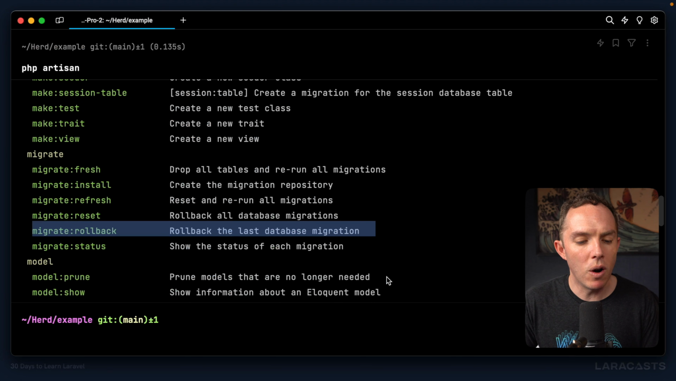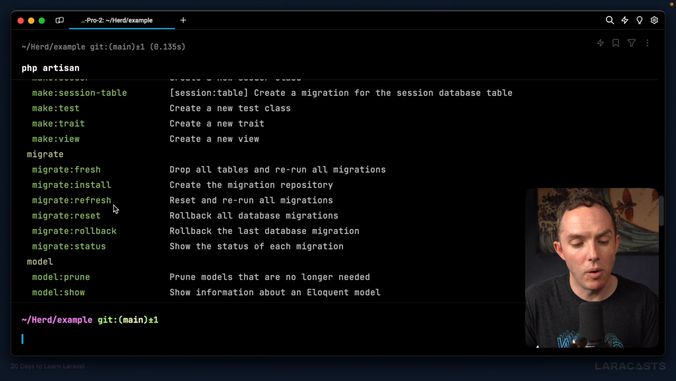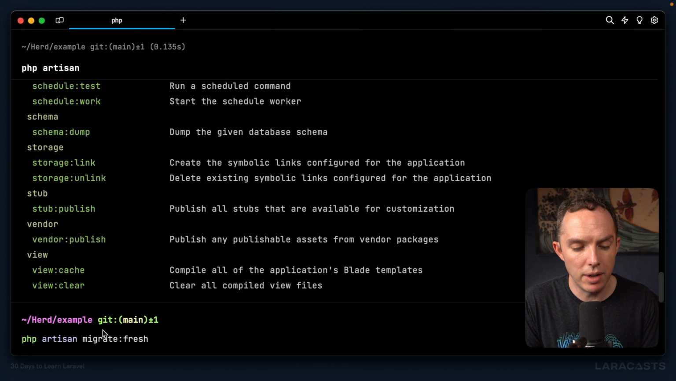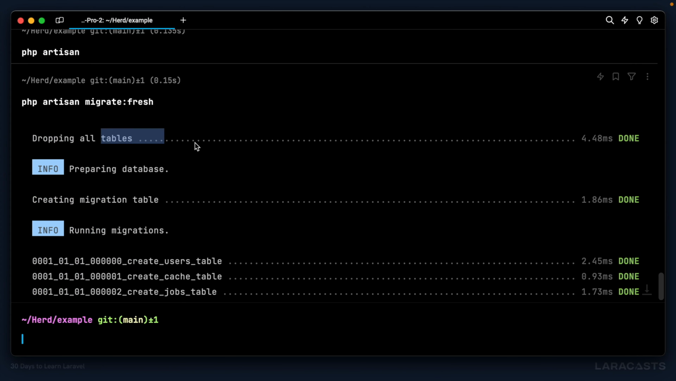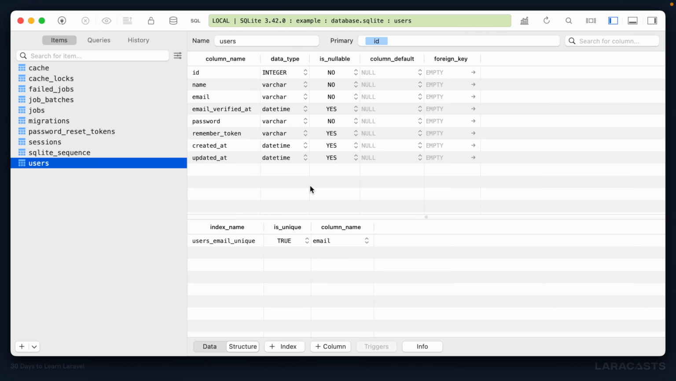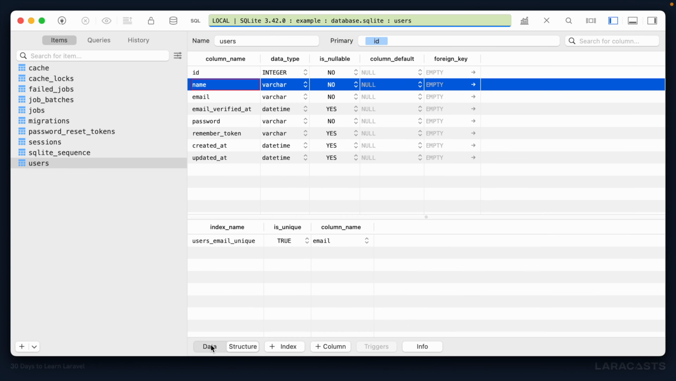Okay, but yeah, in our case, we haven't done anything yet. So I will refresh all of our migrations from scratch: PHP Artisan migrate:fresh. And notice it drops all of the tables and then rebuilds them from scratch. Okay, so let's go back to TablePlus. And actually, this is an important note that you will run into specifically with SQLite. So if I try to hit Command R to refresh, notice I'm not seeing any difference. So what I have to do in this situation is close out and then reopen the connection.